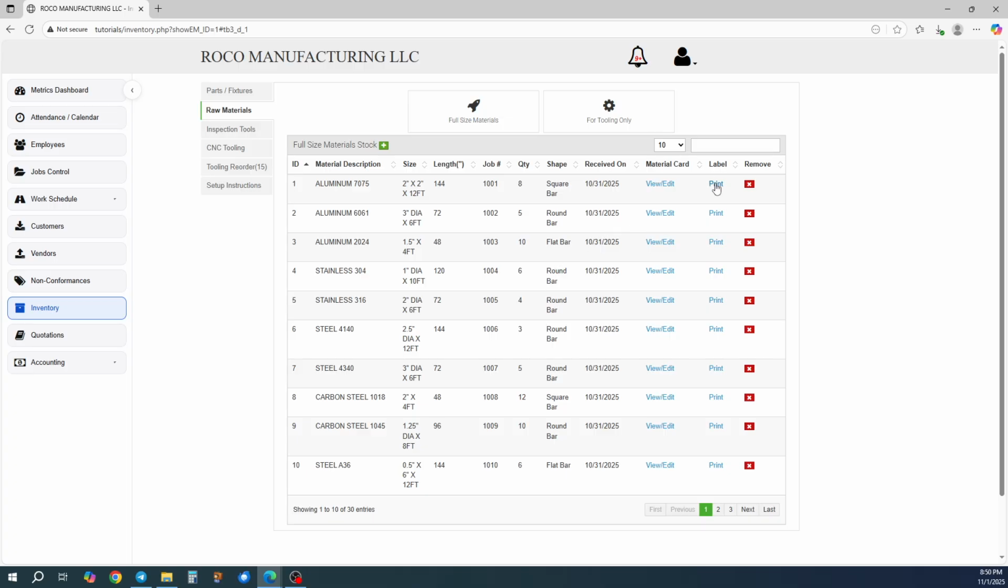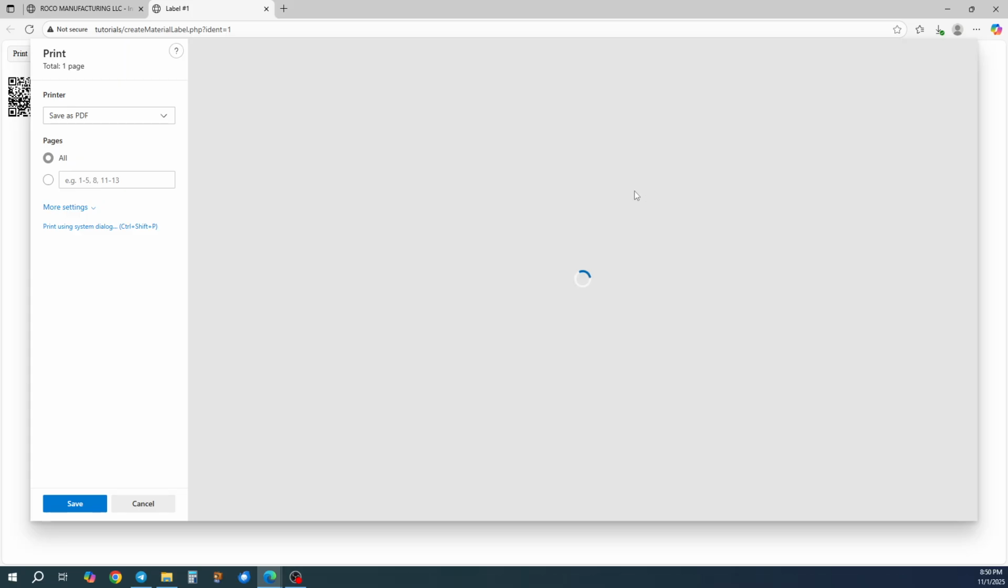Now, there's also a very nice thing. You can print a label for this material. So when you click print, it will generate a label that is optimized for a Dymo address label size. Now, when you print this label, it will obviously have your material, size, vendor, received, and job number, and it will have a little QR code.